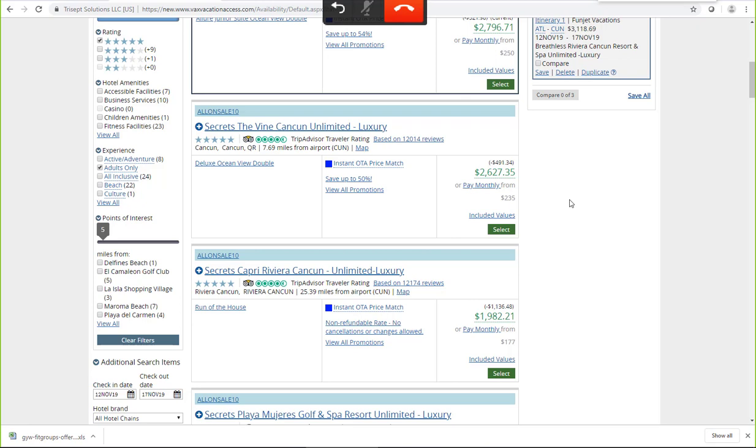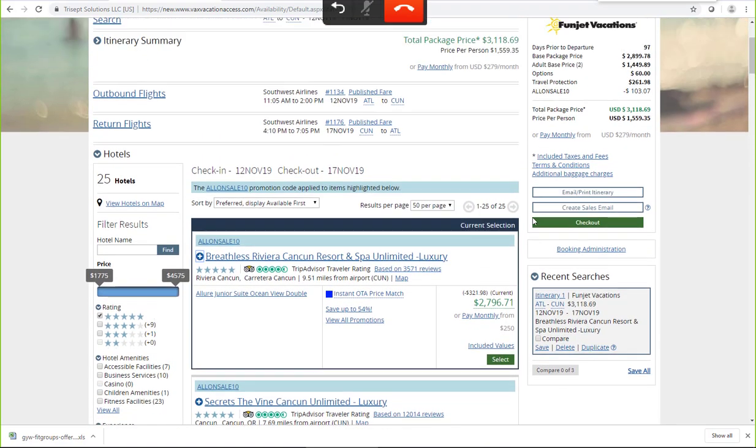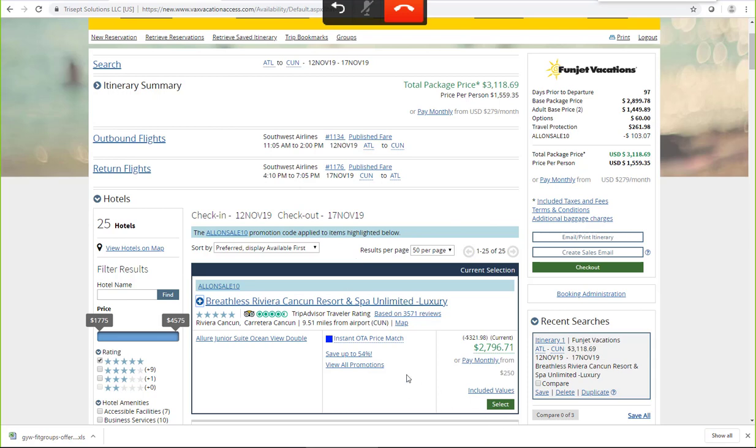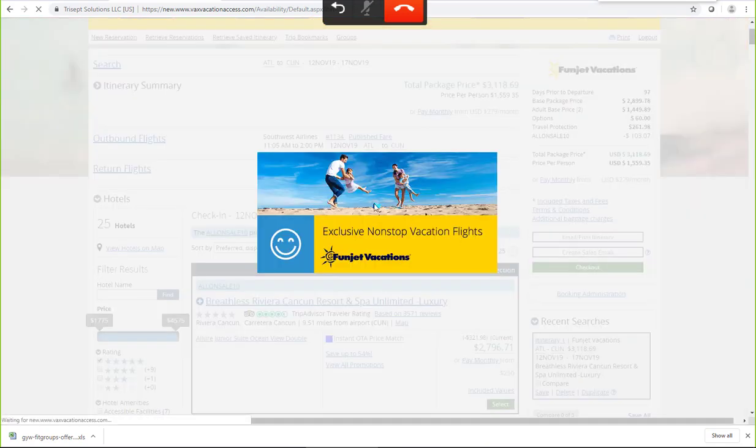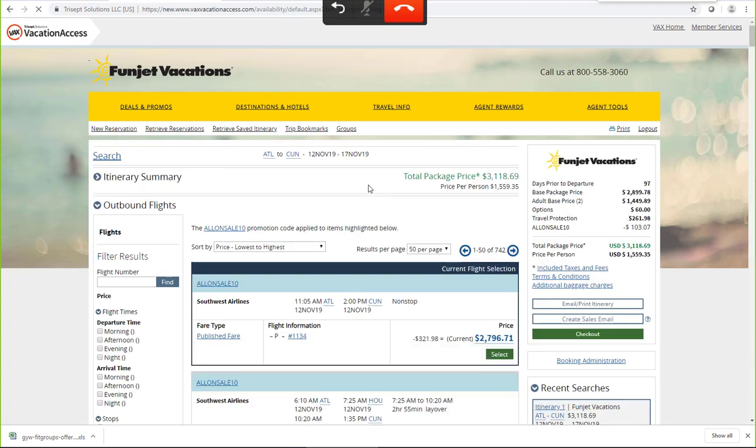And from here, what I want to do is show you the flights, and then I'll show you a really neat tool that you can use if you have customers that are kind of on the fence between a couple properties, or maybe even the difference between some room categories. So just for this, let's say we're going to select the Allure Junior Suite Ocean View Double at Breathless Riviera.